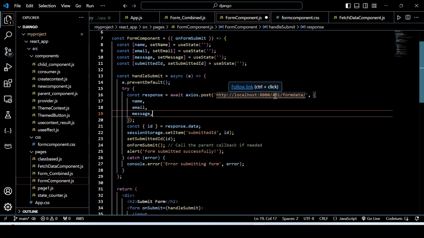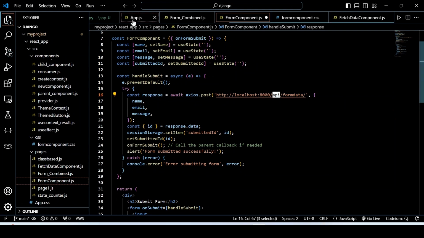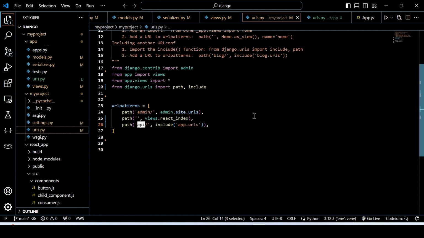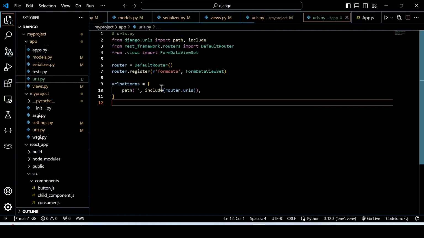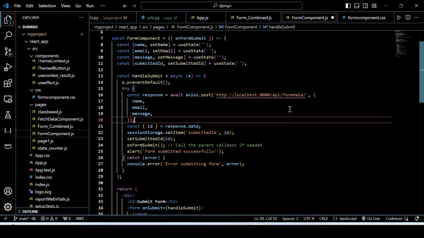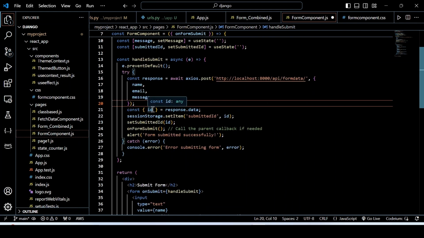So this particular API, we have made an endpoint in the Django API, right? Within our views and URLs, we created an API endpoint, and from that we are making a request to the home page, sending it to form data. Form data is our database table, right? We are sending to form data the name, email, and the message. We are sending these three, and we get an ID. The ID is generated in the backend, right?